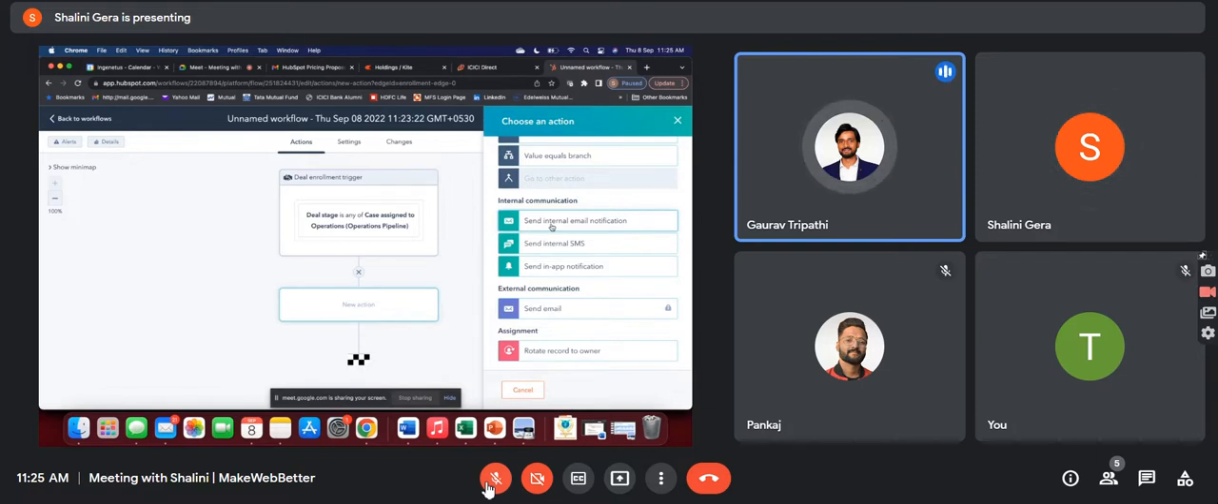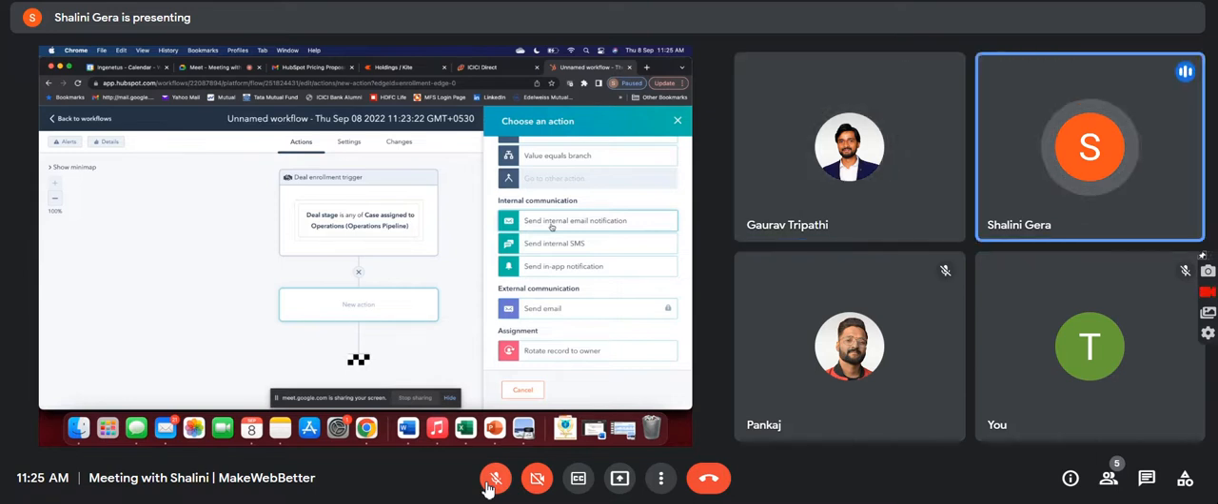Even they can connect their calendar with HubSpot, so that every time there is a meeting scheduled, they can get the notification on Google Calendar. So the first thing we have to do is connect all the applications where we want notifications and messages. We definitely need an email notification as well as maybe a Slack notification.